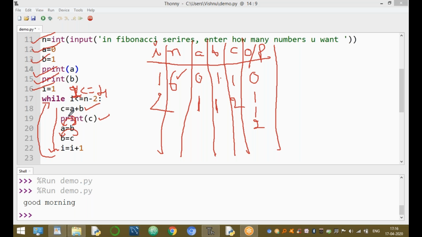And here the value of B is assigned to A. B value is 1, 1 is assigned to A. The value of C is assigned to B. C is 2, the C value is assigned to B. And I value equal to I plus 1. Now the I value equal to 3. Clear up to here, all of you? Next one, I equal to I plus 1.